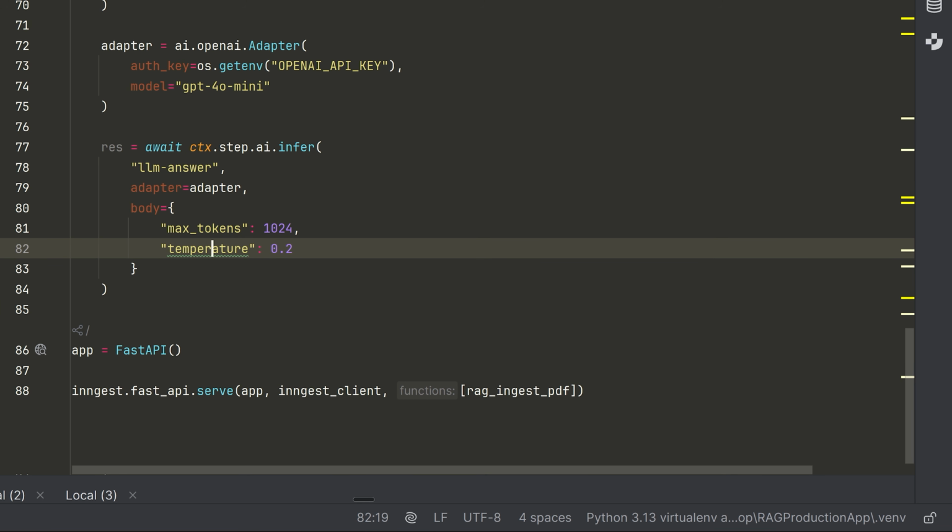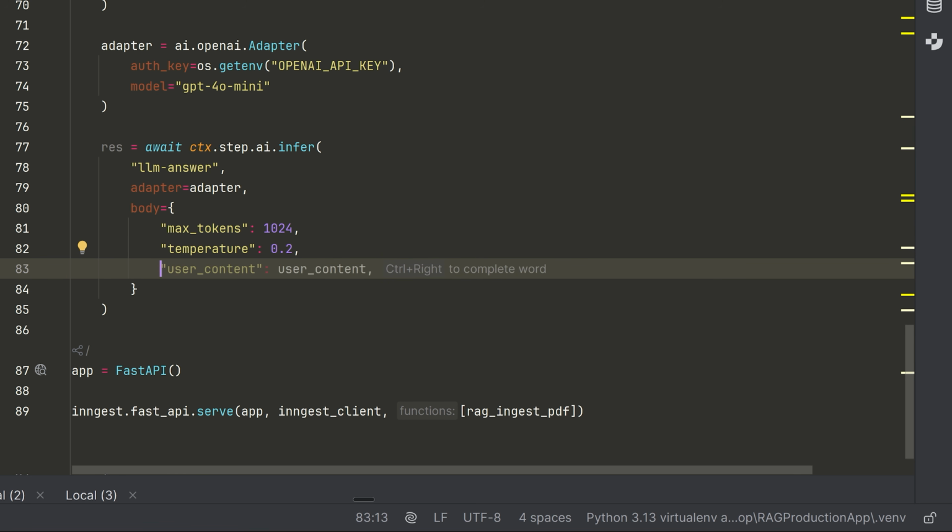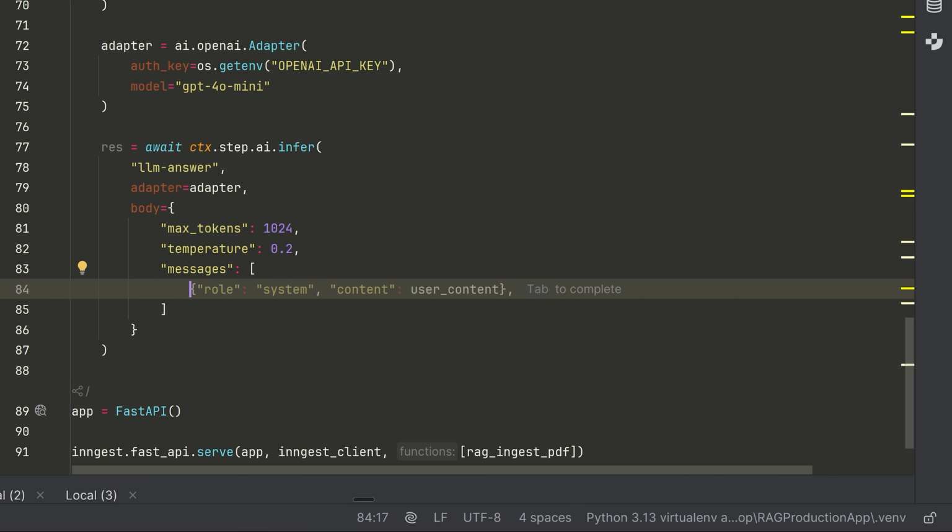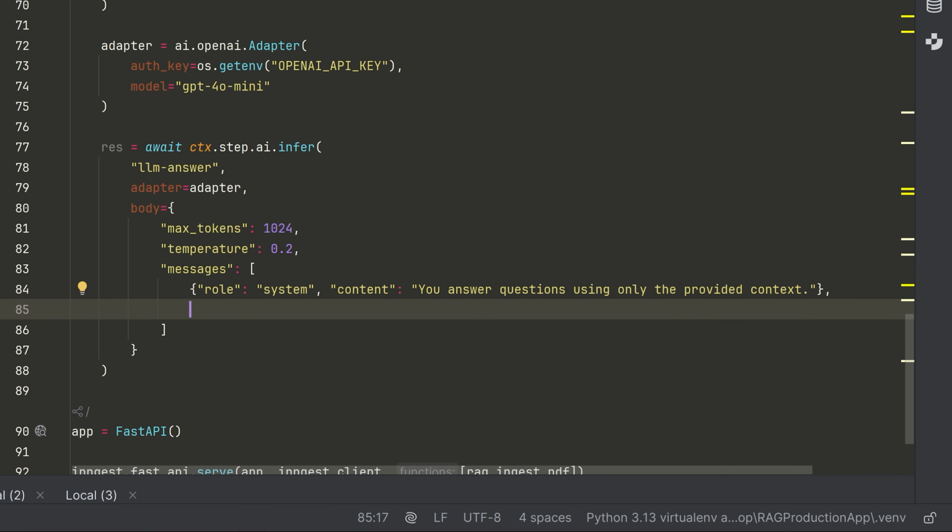Now I'm spelling temperature completely incorrectly, so let's fix that spelling. And then we're going to have messages. So we're going to say messages actually is a list. And for the messages, the first thing that we're going to do is we're going to say role, and this is system. And then the content, let's fix this typing here, is going to be equal to a system message, and I'm just going to paste in a simple one here. You can make this as detailed as you want. I'm going to say you answer questions using only the provided context, to make sure that it really is not going crazy and it's just using what we provided.